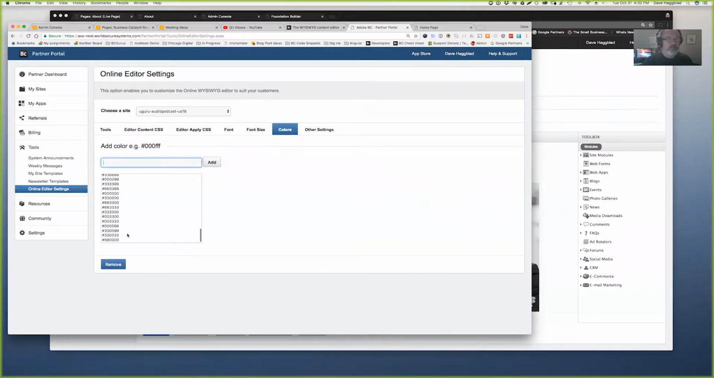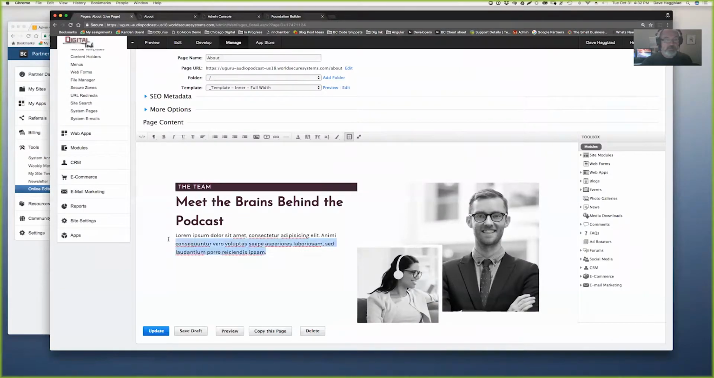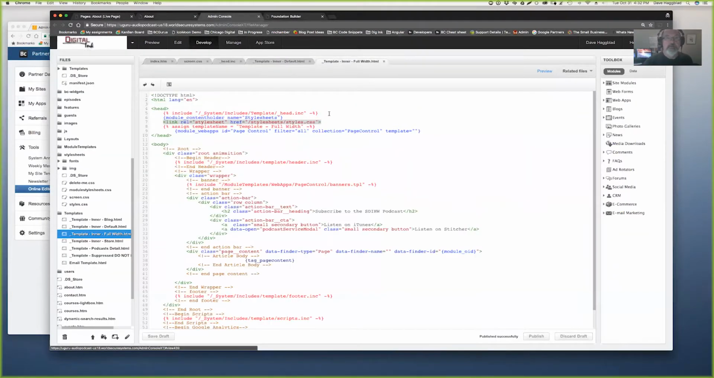I added one earlier. It's a red. So let's just say I want that. And again, it's going to apply it inline, but that's my red there. It shows up as a nice color swatch. Okay, nice. Now that, I wonder if I take this back out again.